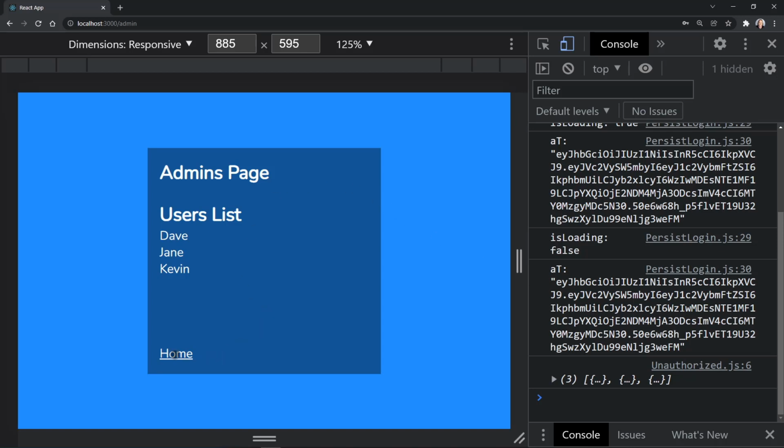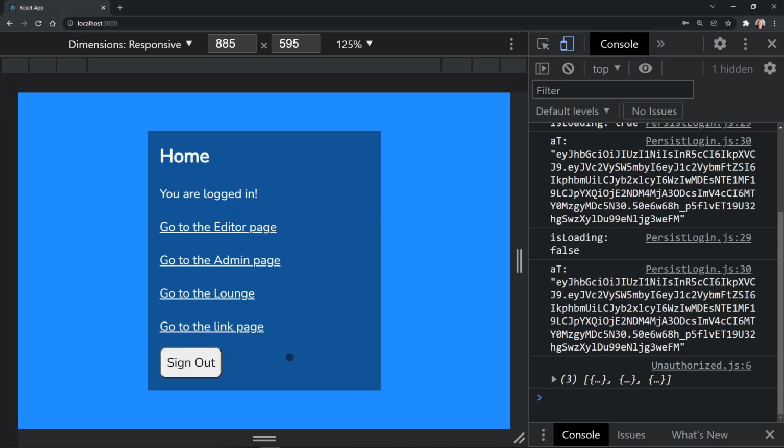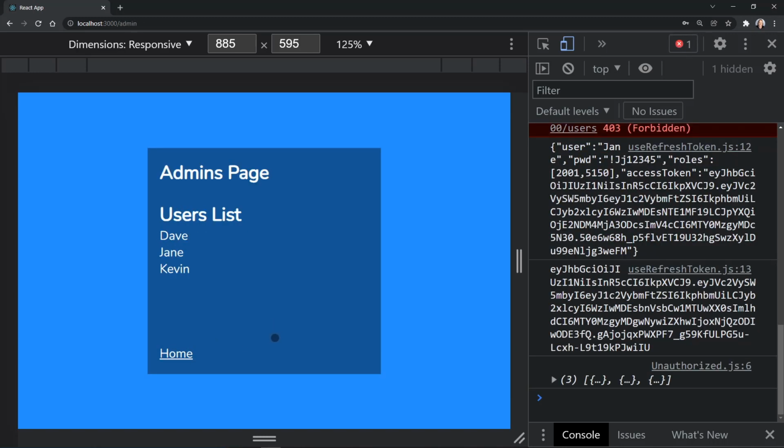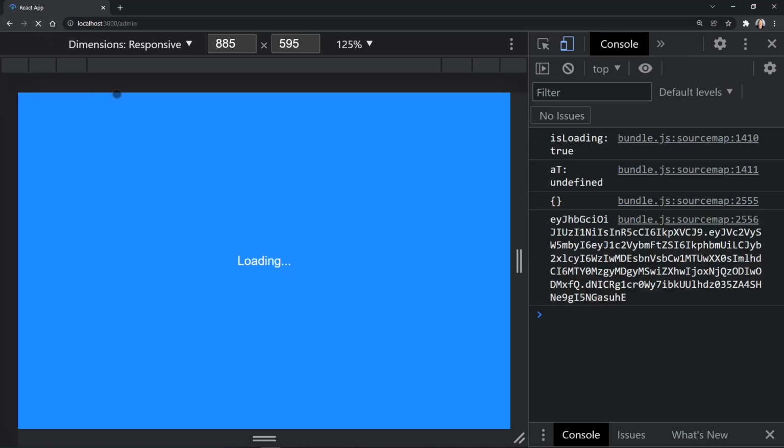And Jane's here at the admin page. So I'll go home. We could go to the link page, back to the admin page. It hit a 403 because currently I have the access token expiring in like 10 seconds, just so it would check and hit that 403. We got a new access token. Everything's good. Let's go ahead and hit refresh, see what happens.